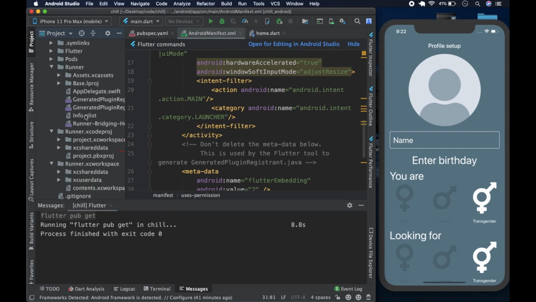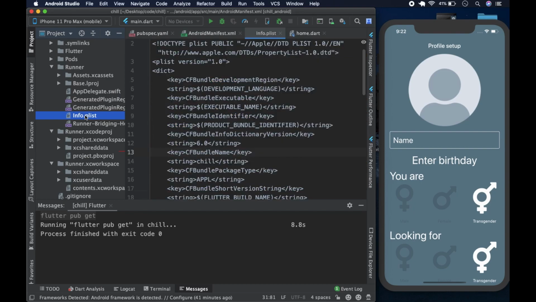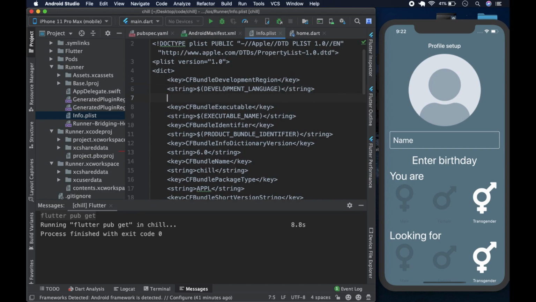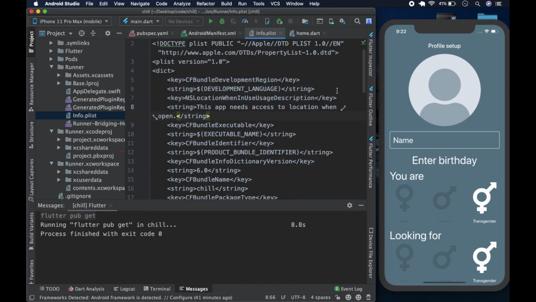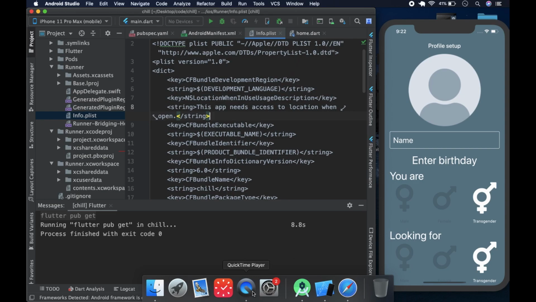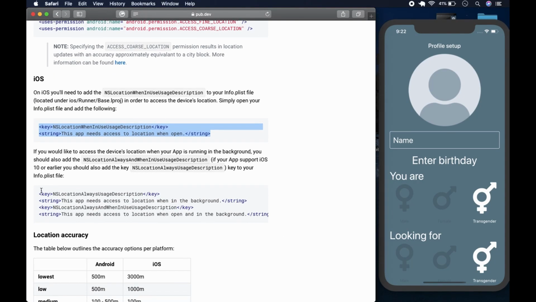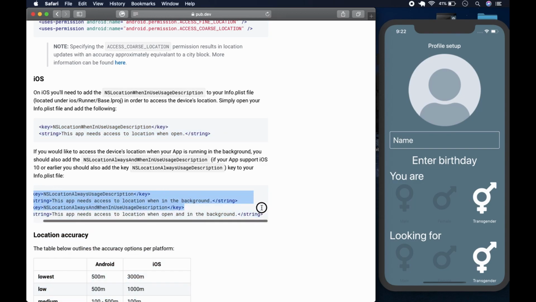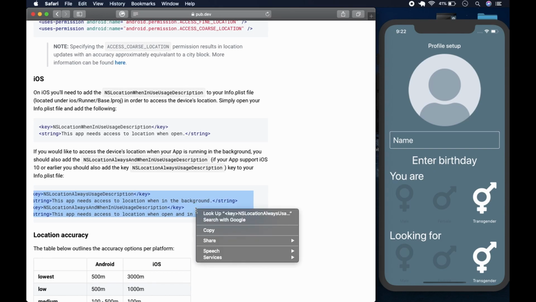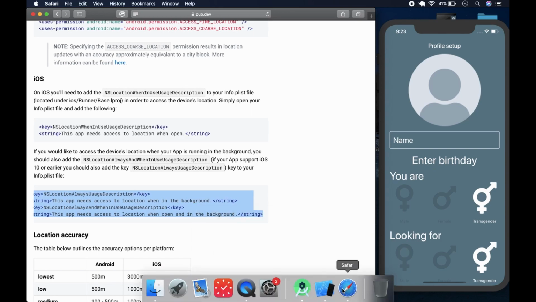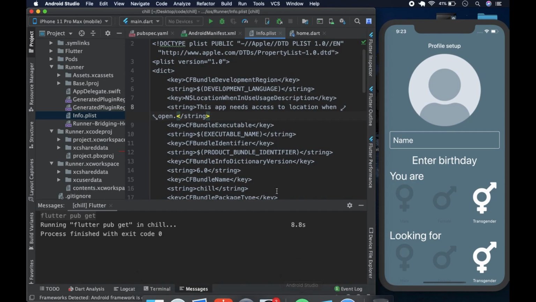Yes, it's in the runner folder, not runner.xcode. So we go to the info.plist, and inside the dictionary we could put it somewhere here. And I also find that, as a precaution, it's good to include these other two lines for support for earlier versions of iOS. Just do it so that you come up aces.